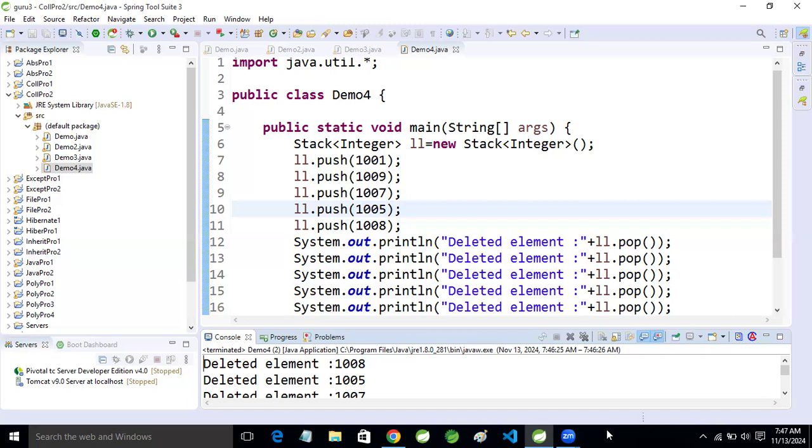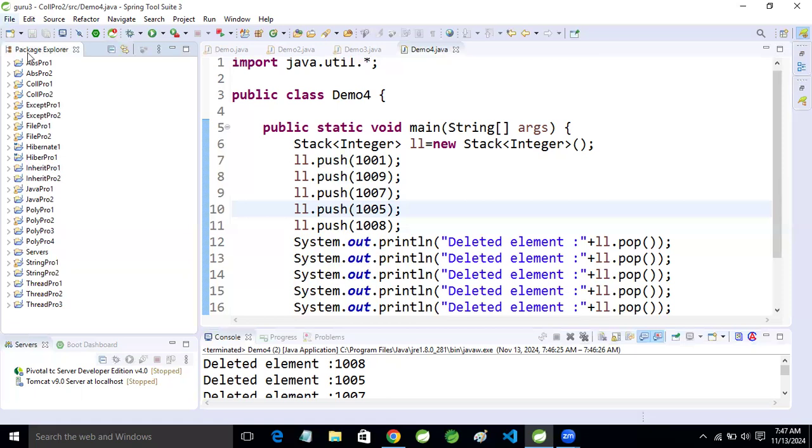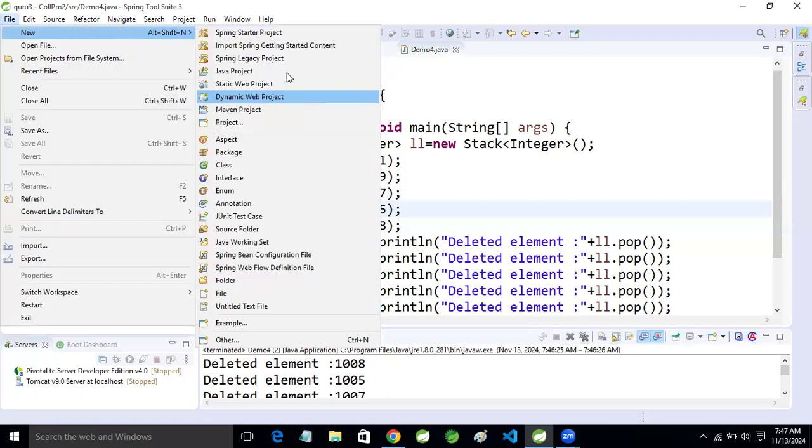Okay, and Set is an unordered list. Set only contains unique values, and we can save only a single null value. We cannot save duplicate values. The implemented classes of Set are HashSet, TreeSet, and LinkedHashSet. Okay, so now we are going to create an example of Set.